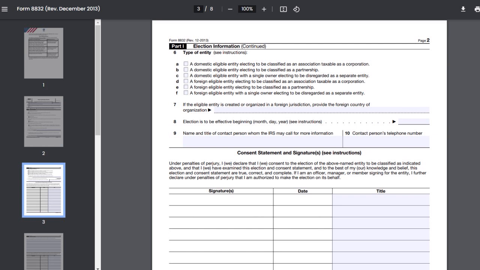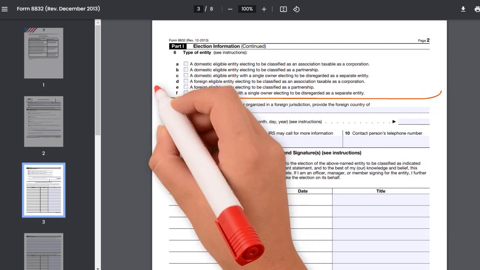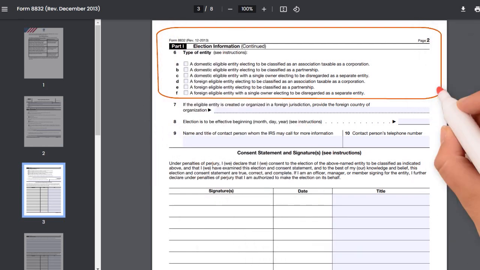This is really important. I want to talk to you about a box that really matters here. This is box number 6, election information. You're going to check off the tax status that your LLC is going to revert back to. Most multi-member LLCs are going to revert back to partnership taxation. If that's the case for you, check off B. And most single-member LLCs are going to revert back to sole proprietorship taxation. If that's the case for you, check off C.